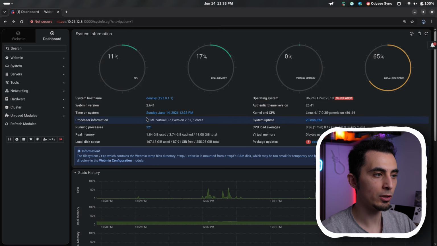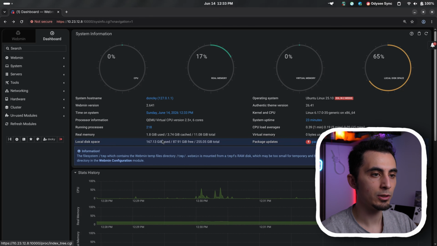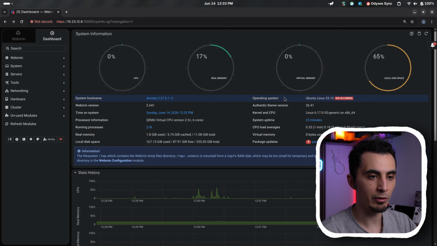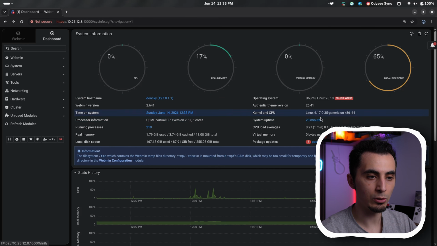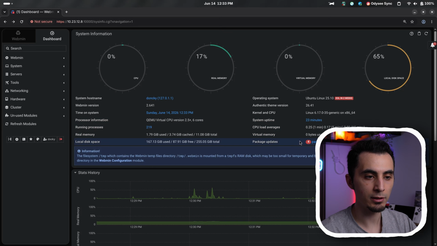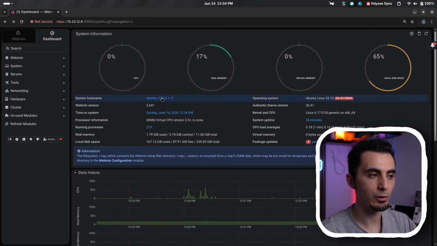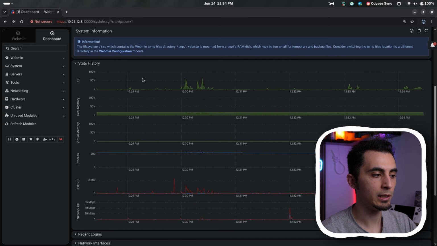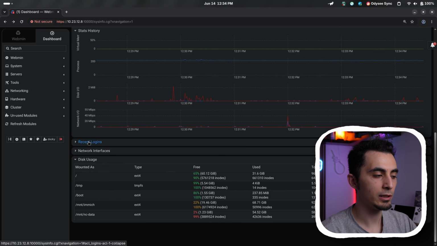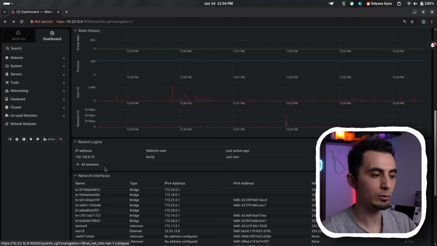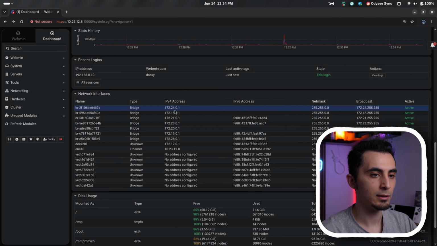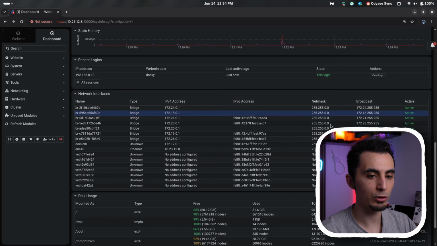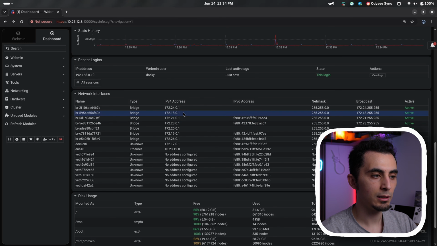So here we are on the dashboard. We see the host name, the Webmin version, we see the time on the system, CPU information, number of running processes, RAM usage, OS version, installed OS, some information about the CPU, uptime, CPU load average, and here we have the packages that have updates. And these are all links, so you can just click on this and configure the hostname directly. And here we have some stats history, and if we scroll down a little bit, we have recent logins here, and here we have all network interfaces with name, IP address, IPv6 address, network mask, and broadcast. I like this tool already, but let's see what it offers also.